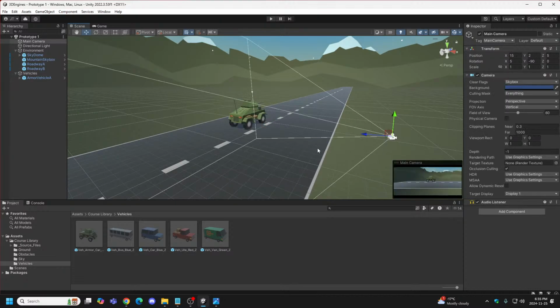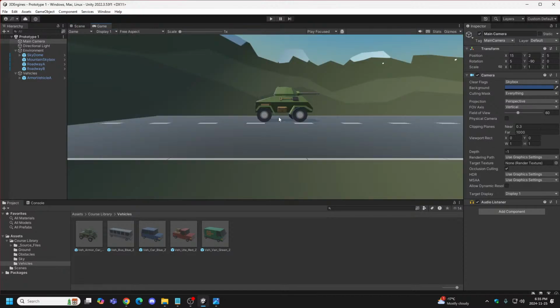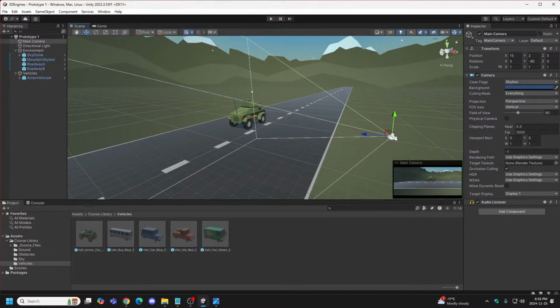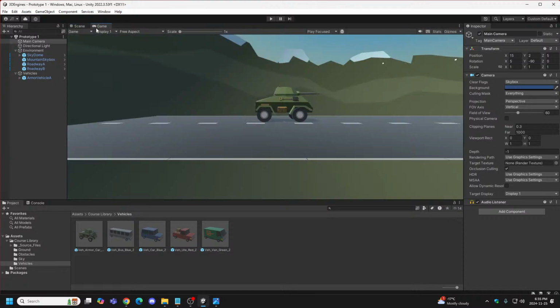So here's our camera. See, I click camera, I can actually see it here. And if I click game, I can see it here as well. So that's one way of being able to tell if your camera is actually looking at an object. That's a couple of ways. Whoa, what's up? The music's still playing. All right, there, we got a vehicle now.